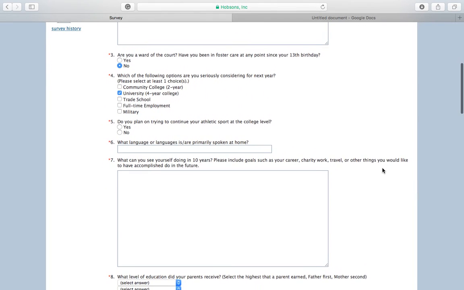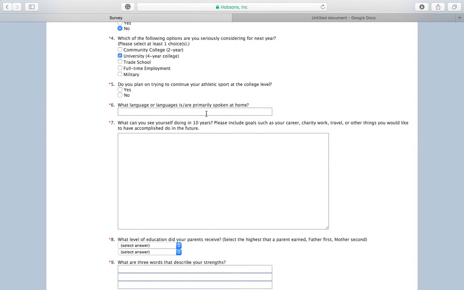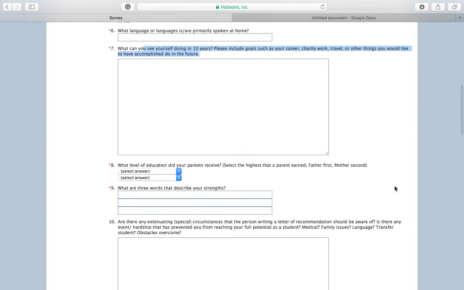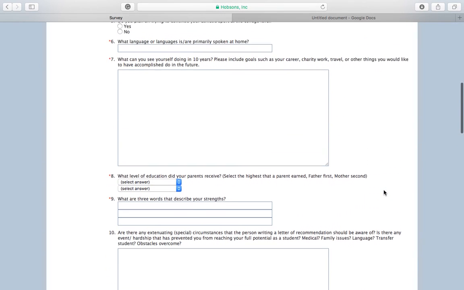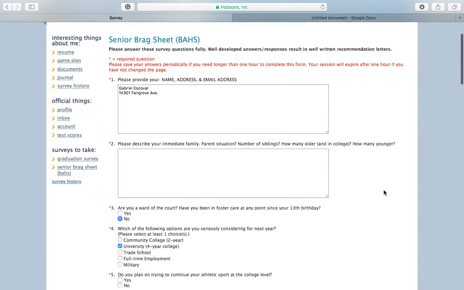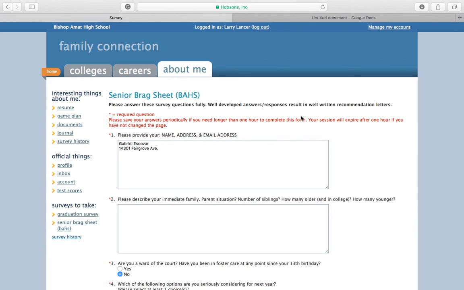Some of the information includes what you think that you might be doing in the next 10 years, your future plans, what sort of strengths that you have, which gives us an idea about your personality. If you've gone through any particular hardships or circumstances, it gives you the opportunity to explain. If you had to, say, move a lot during high school, or if there was some family problems or any medical issues, all of that kind of stuff factors into your recommendation.